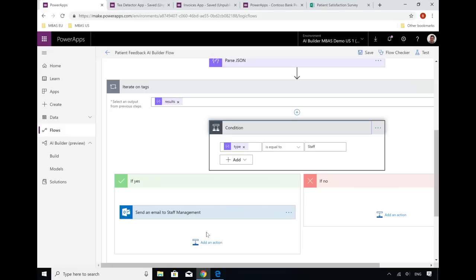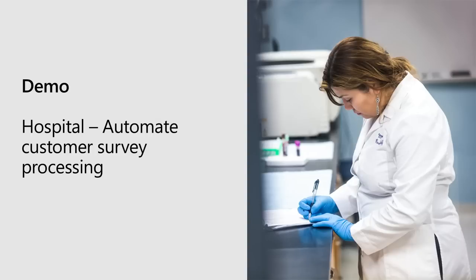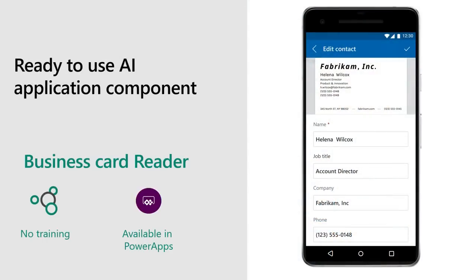I think I have one last one. We're also starting to build pre-built models, so things you don't have to train. This is something we'll continue adding. They will show up in PowerApps as we go. Those ones, you don't need to go through a wizard. You don't need to teach the model or tailor a model. They're pre-built to address a specific business case. In that case, we did one, which is a business card reader. And it's pre-built. It's available in PowerApps now.